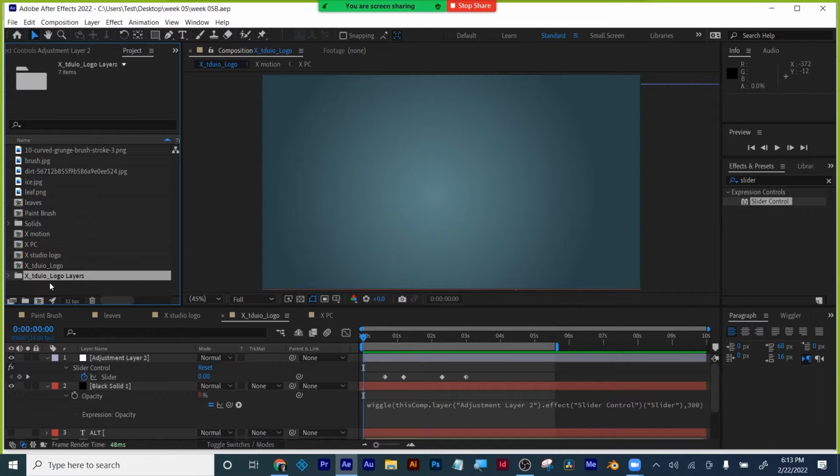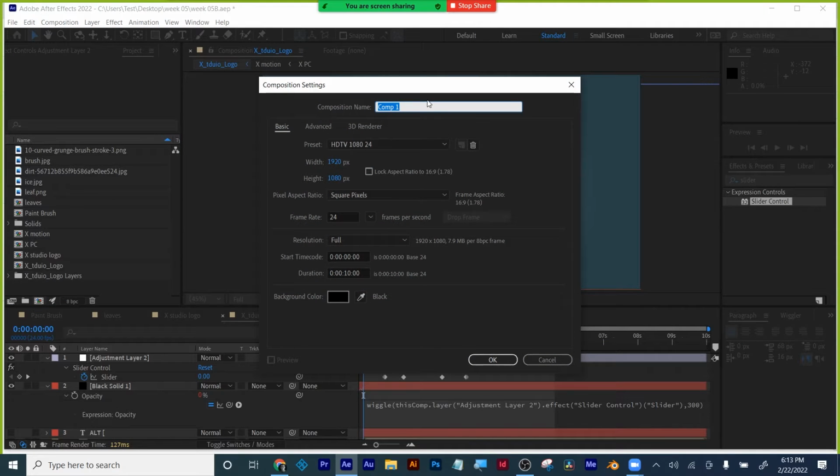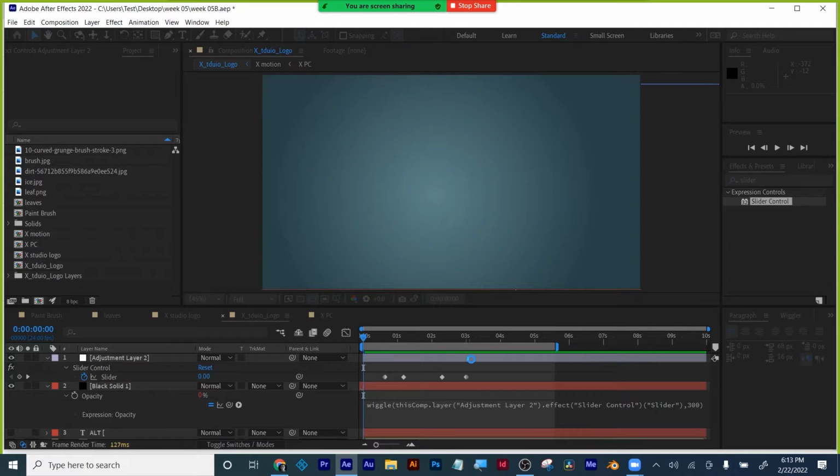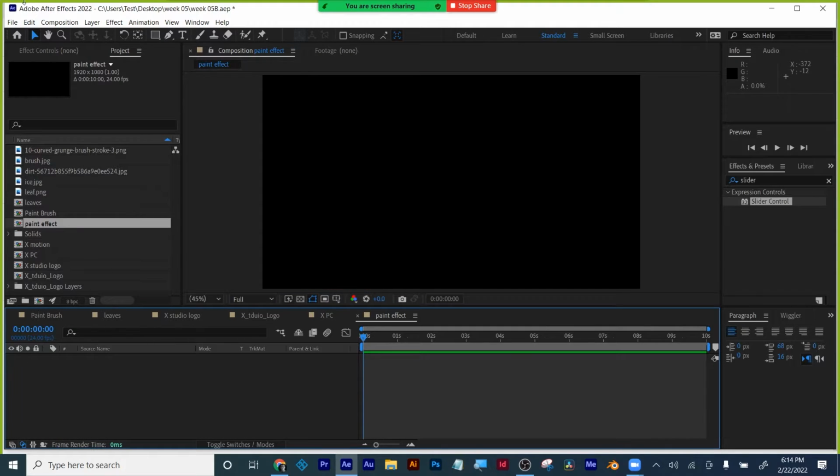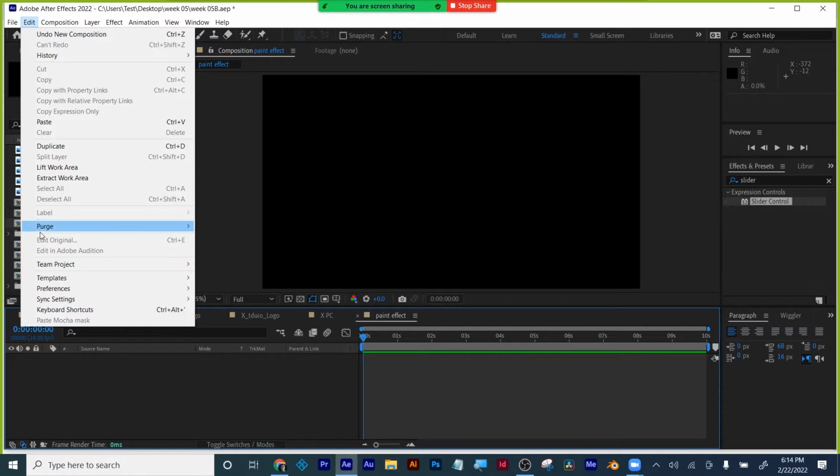Now, I've shown you how to do trim paths before. I'm going to change this back to 8-bit. Go here. I'll call this paint effect. Let's wait for my computer to catch up. All right, let me purge it. It's running a little slow.